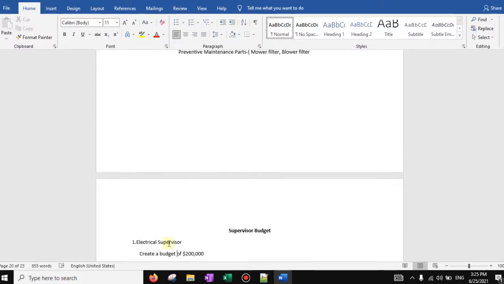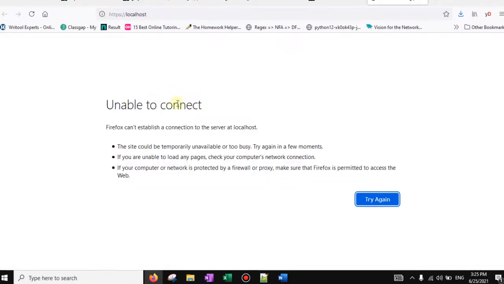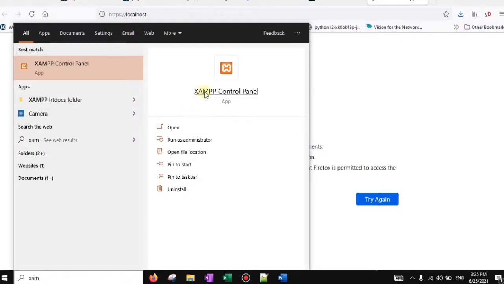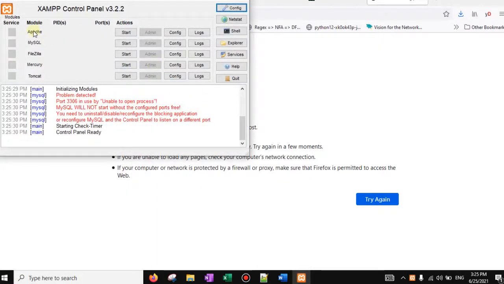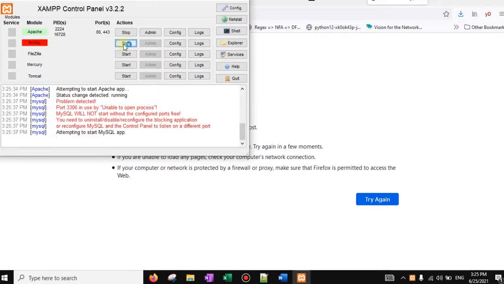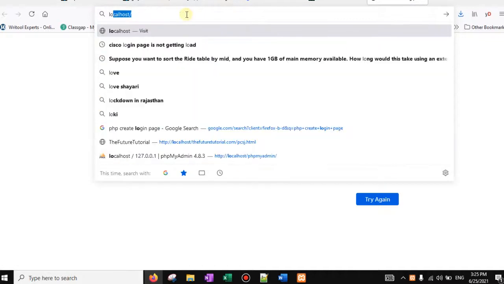So here we will go to the localhost. Yeah, it is taking quite some time to reload this localhost. Maybe the server is not running, that's why it is showing this error, unable to connect. So first of all, we will start the XAMPP server. Here we are able to see the XAMPP control panel. Now we will start the Apache server and MySQL server. So again we will reload this localhost.